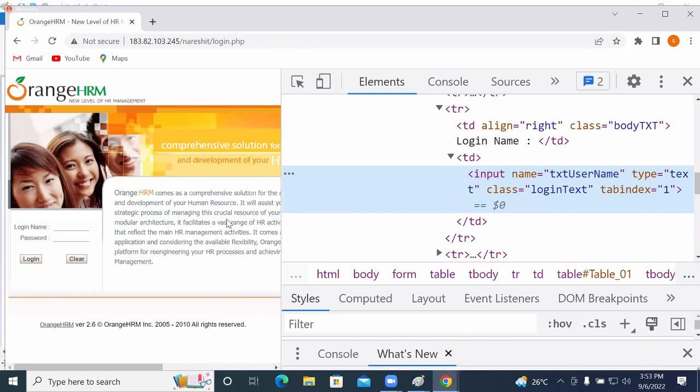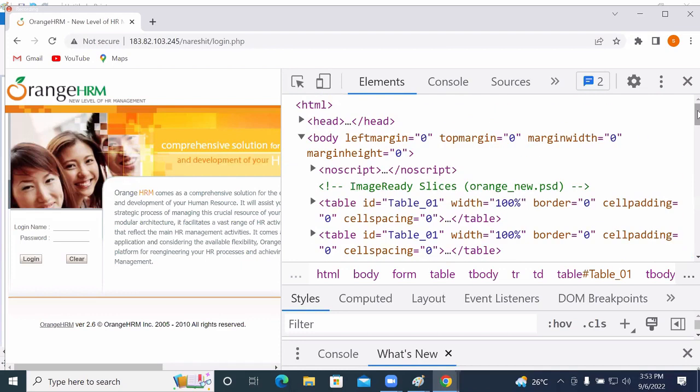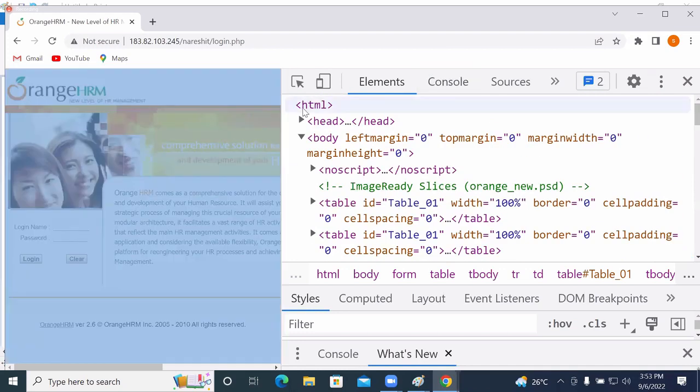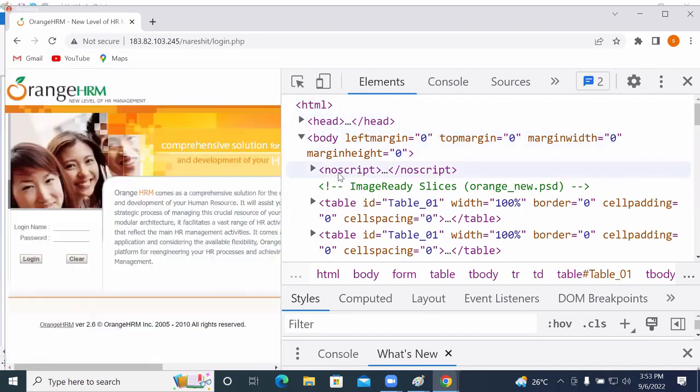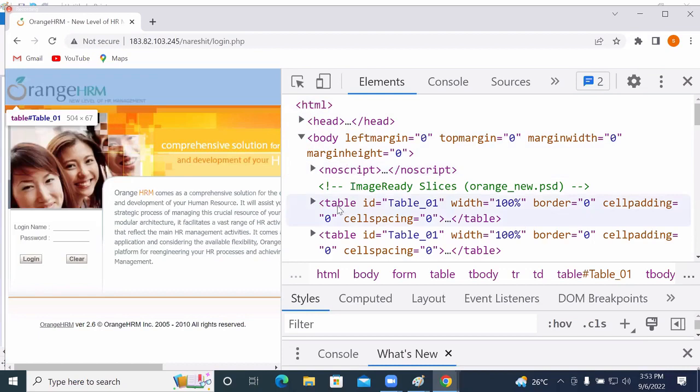You don't need to write any code. You are not worried about writing the code. Just you have to understand what exactly that HTML code is. We are not worried about all the code. As simple as that, anything started with the less than symbol is considered a tag. What tag names did we get? HTML, head, body, noscript, table.